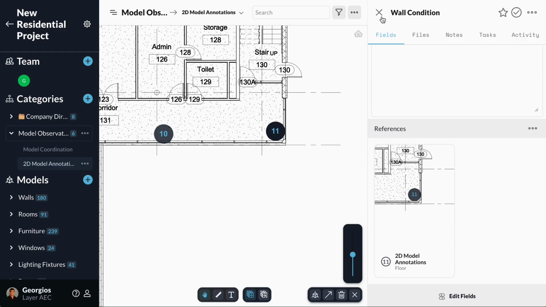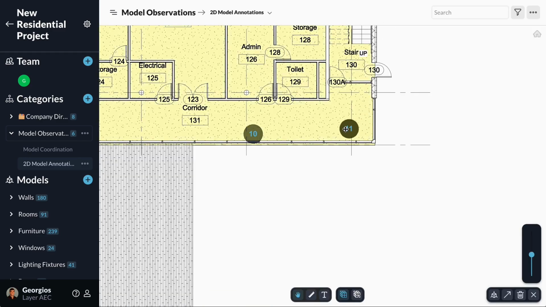Lastly, in case your points needed to be moved, you can simply click and drag them to a new location on your sheets.